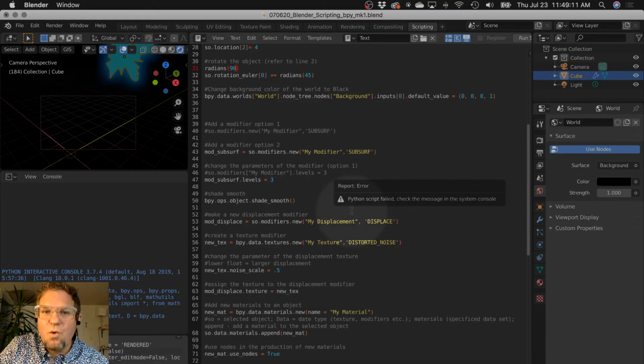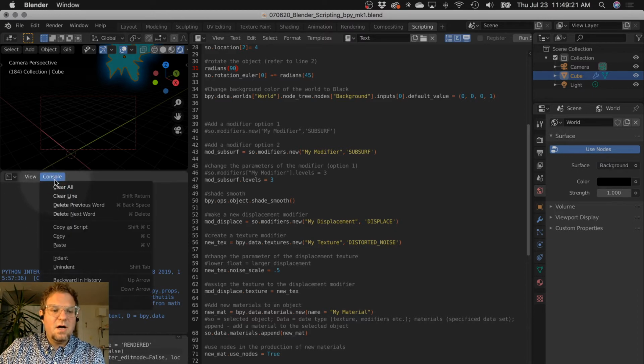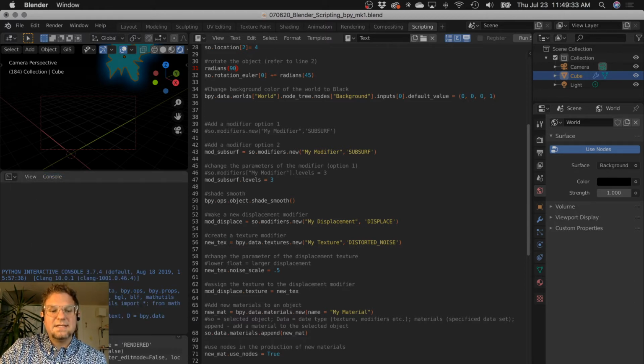Now here's why I need to show the Mac people how to see your terminal. Right now, the Python script failed. Check the message in the system console. Well, when I go to console, at least with the current version of Blender that I'm using, I don't have access to the system console. If you're on a Windows machine, you do have access to Windows console in this list.